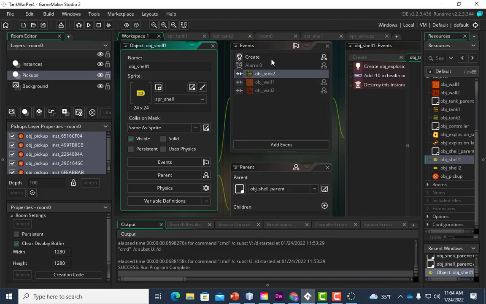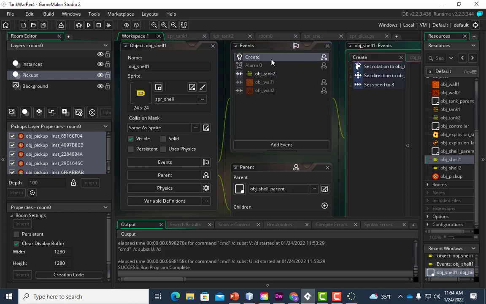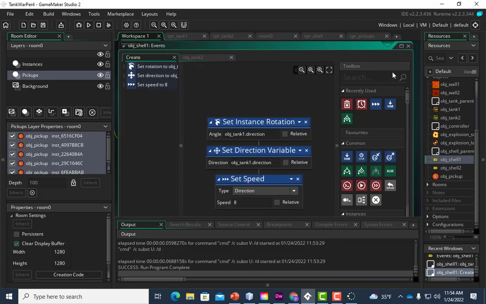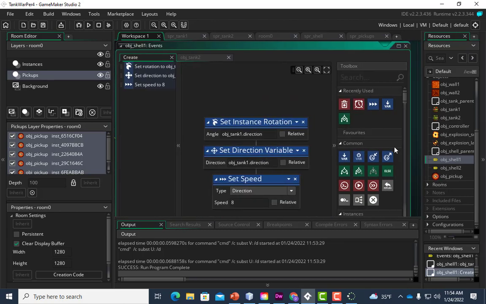So because it's calling this shell's create event, it's never calling the parent's create event. So if I go to this create event, let's find out what happens in it. We change the direction of the shell picture, and then we make the shell move in the direction of the tank, and then we set the speed. All that is happening, but it's not setting the alarm, because again, this is overriding the parent's create event.